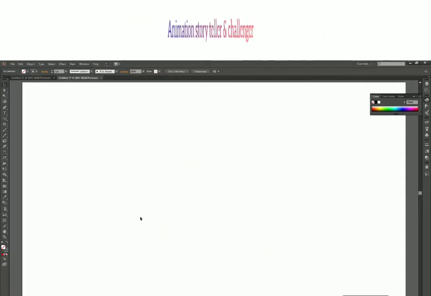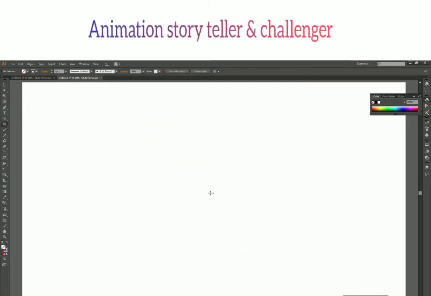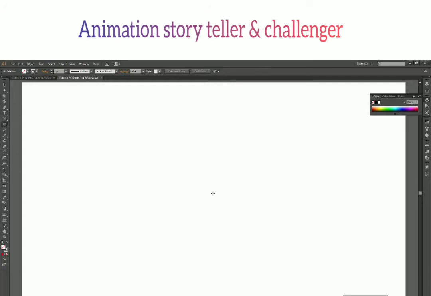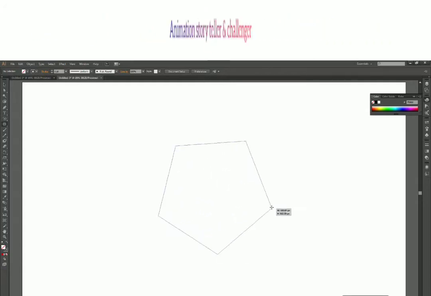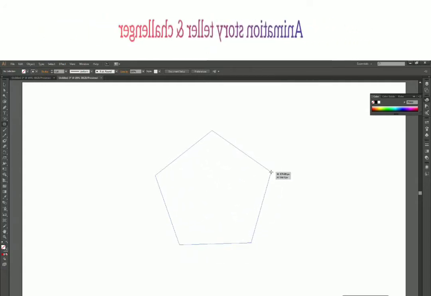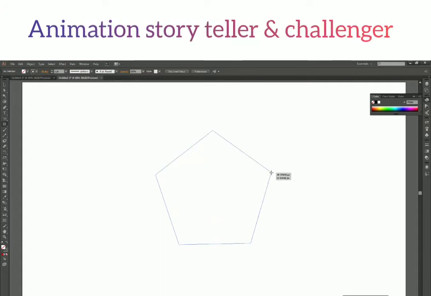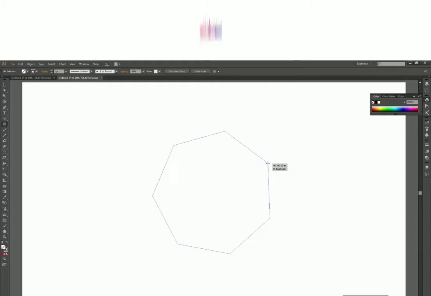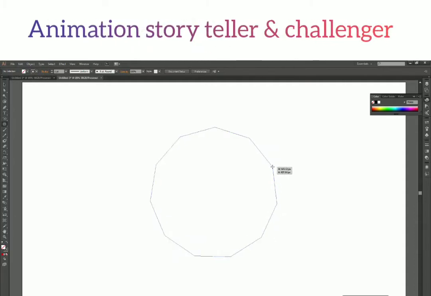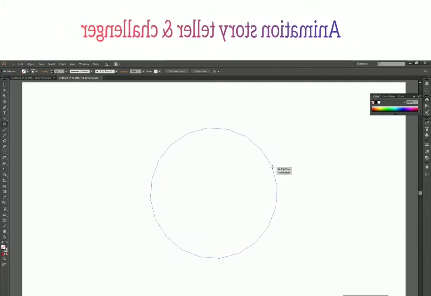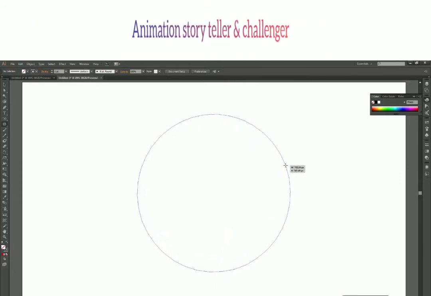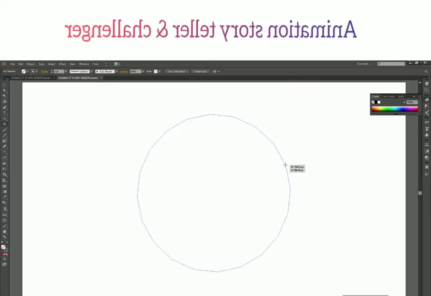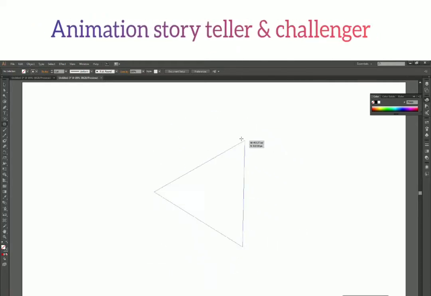The other option keys we get are the up and down arrow keys. By this time you would have guessed it, the up arrow key is going to increase the number of sides of a polygon and the down arrow key would decrease the number of sides. So when I press the up arrow key, it makes it a hexagon, and when I keep pressing it, it will increase the number of sides. If we increase the number of sides too much, we will get a circle. When we decrease the number of sides too much, we'll get a triangle. So triangle is the minimum.